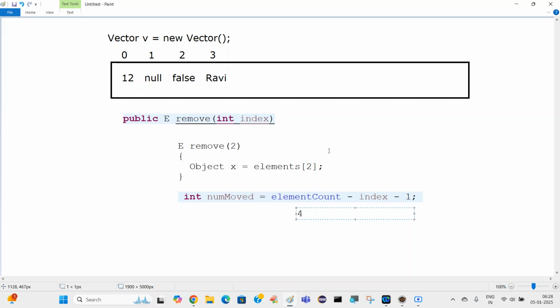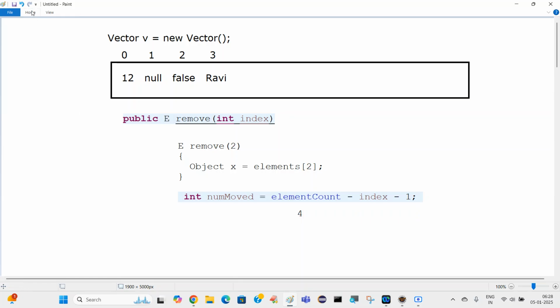Index: what element index do you want to delete? You want to delete the second index, the element false. That means your intention is to delete this false. Okay, what is the index? Index 2. So second index means what?